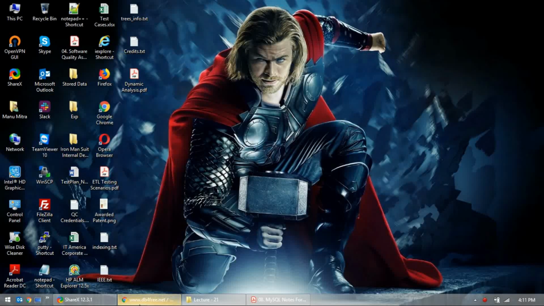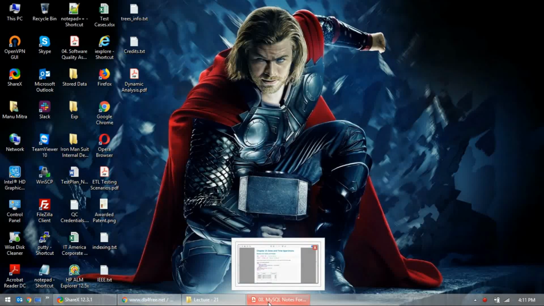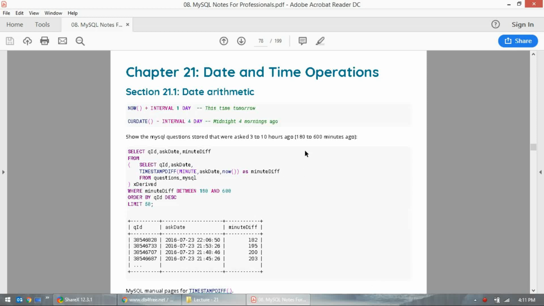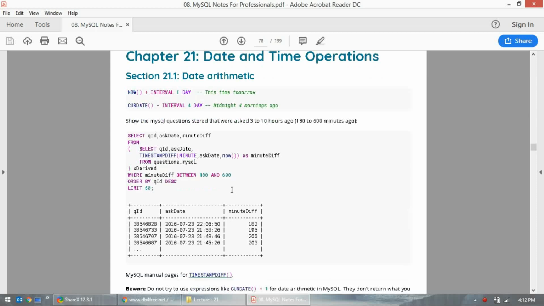So welcome back for the 21st lecture and 21st chapter of MySQL, and here we will talk about date and time operations. Okay, and we'll see how this differs. So yes, this gets a little bit more complex from here. But remember, all these functions we'll be using a lot.